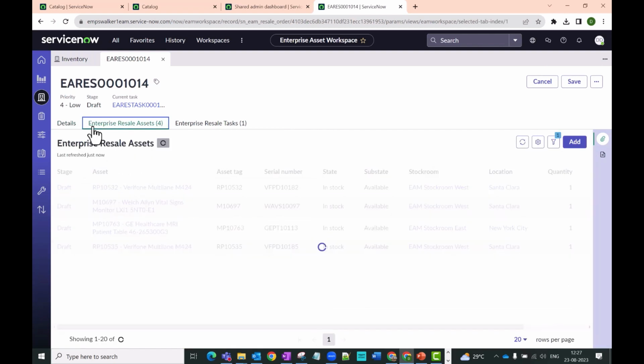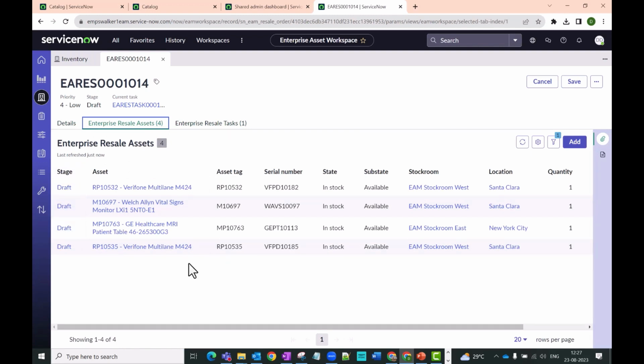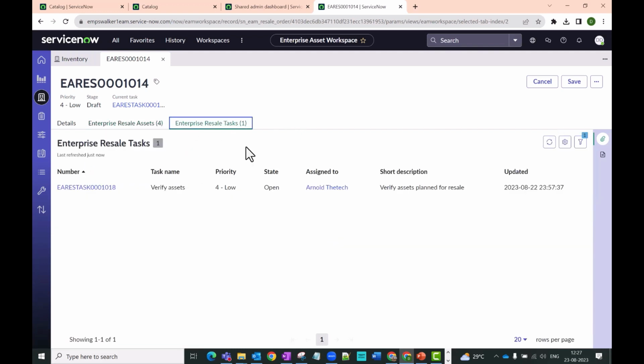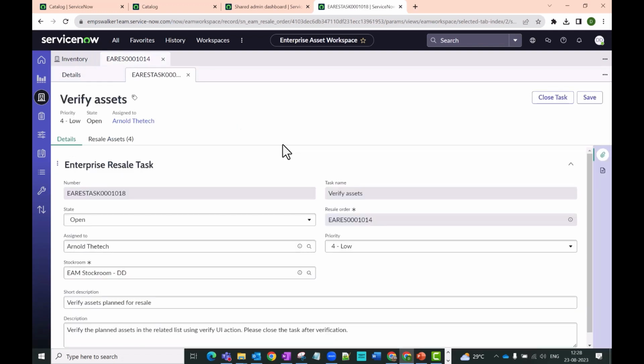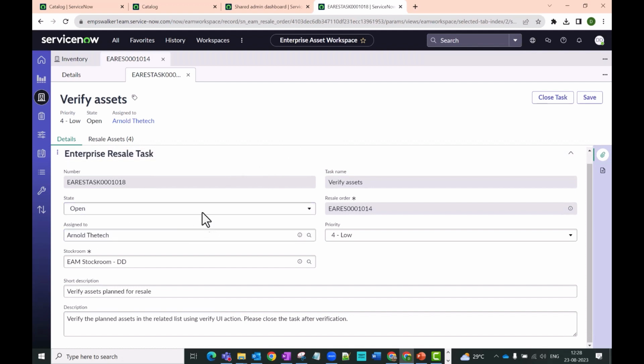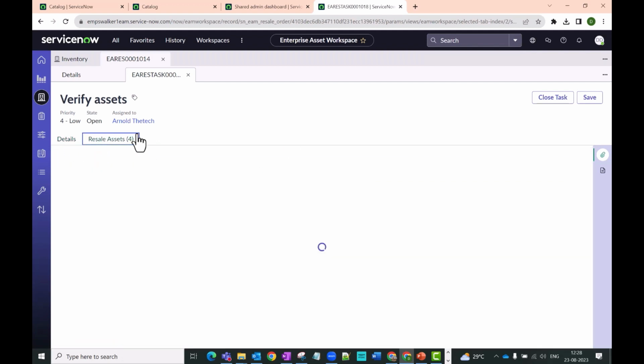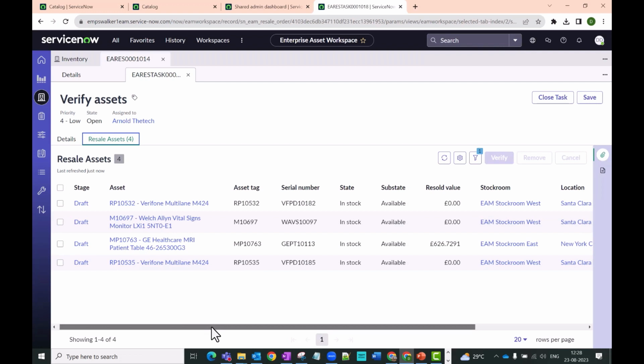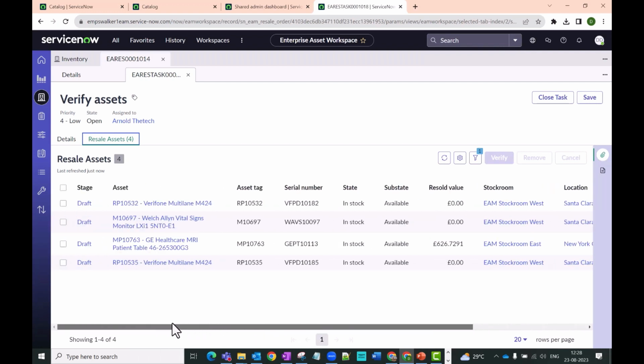Let's see what we have in the Enterprise Resale Asset tab. This is the detail of the asset, what has been selected for reselling. And now let's go into the task execution phase. So here we could see the first task has been raised, which is verify assets. In order to verify asset, one has to click in this tab. Verification, as the word itself says, one has to verify if the asset is in correct state, or if there is a protocol in the organization that needs to be followed, and then a verification has to be executed.